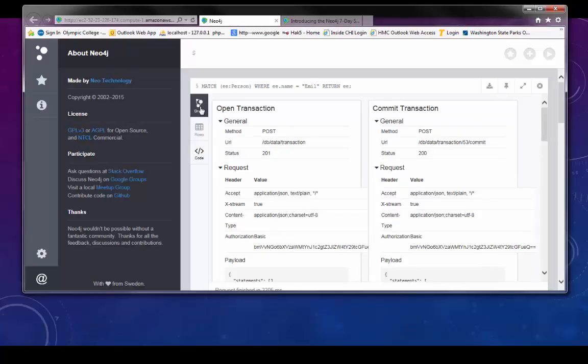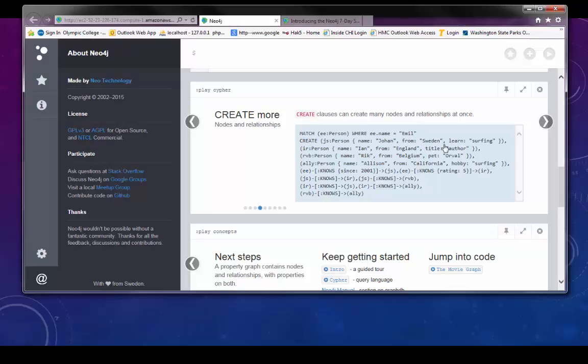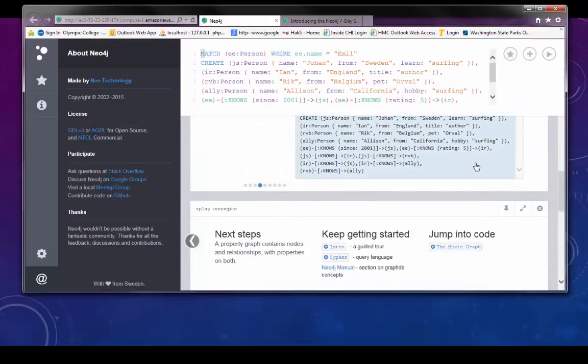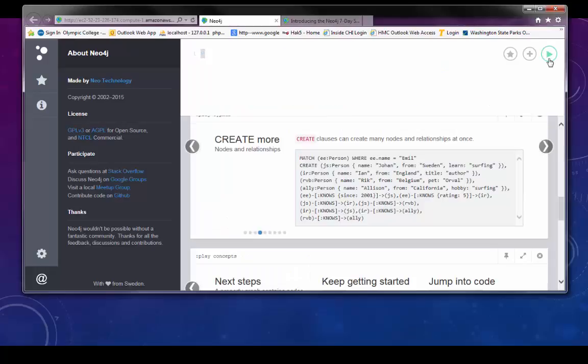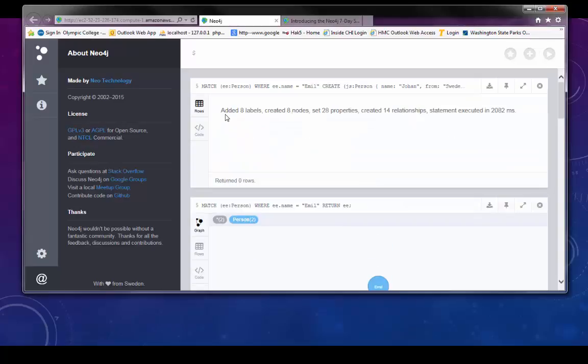Now, because we're seeing a relationship, we can actually click here. We have the option of seeing the graph, and there's two persons because I've already walked through this once. So now we have two Emils that return. And now we're going to create a clause that can create many nodes and relationships at once. And I've actually already done this, but basically you do the same thing. You click here and hit play. It added 8 labels, 8 nodes, set 28 properties, created 14 relationships, and it was executed in 2082 milliseconds.